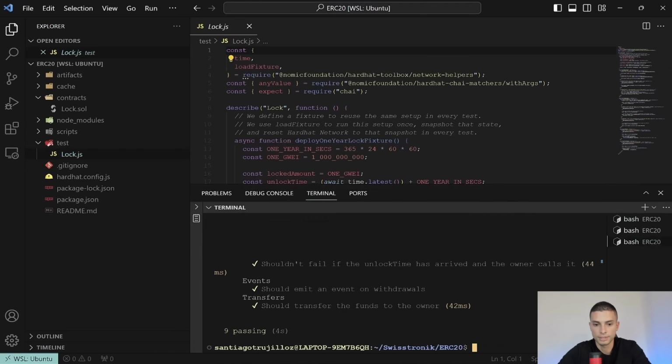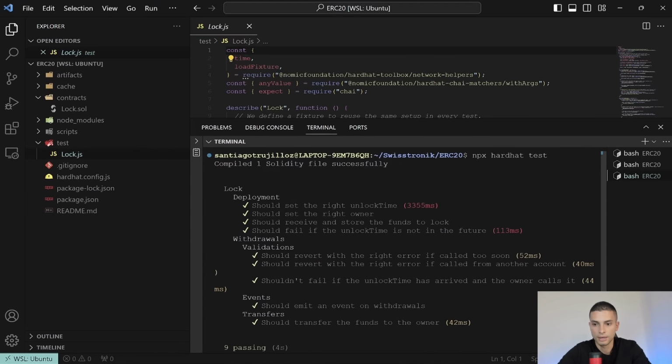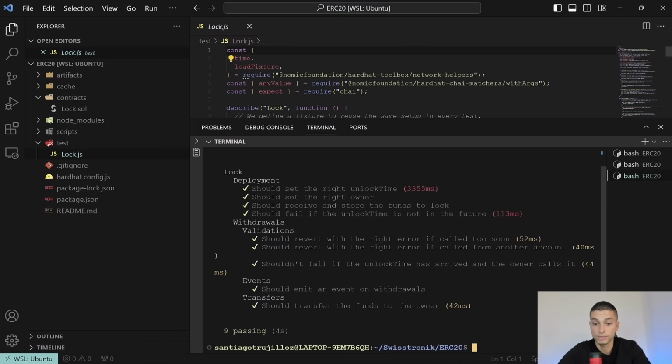And then you will see that all the tests passed successfully. So that means that Hardhat is successfully installed, and now we can start editing our stuff here.